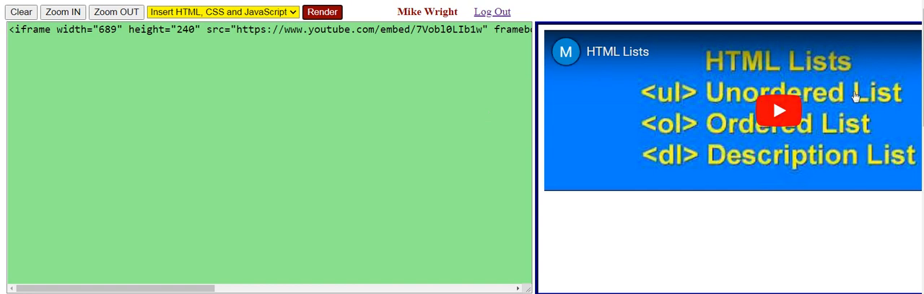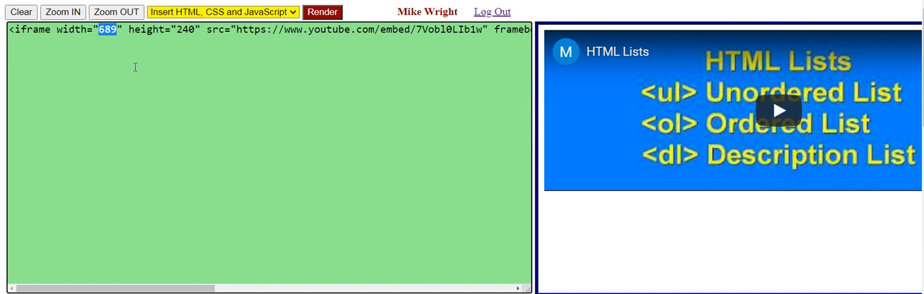Now, this video is larger than the screen, so I can change these attributes. So let's say I only want it 300 pixels wide. Now, it's going to distort it if I leave the height in there, so I'm going to take the height out.